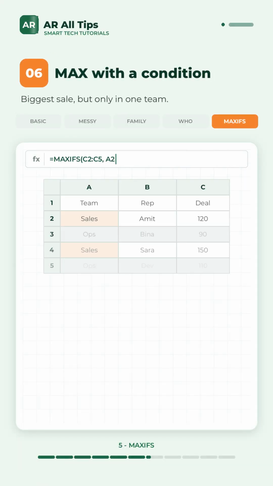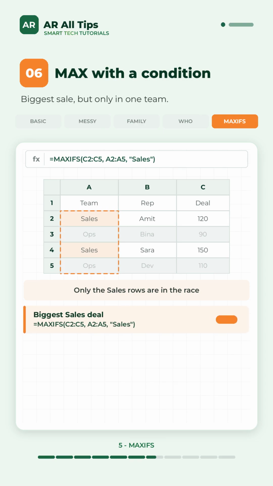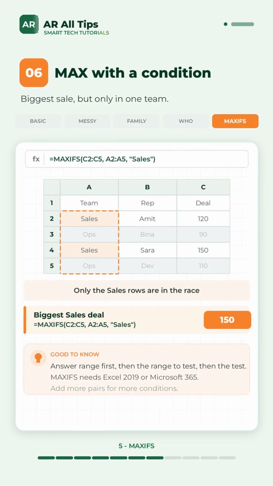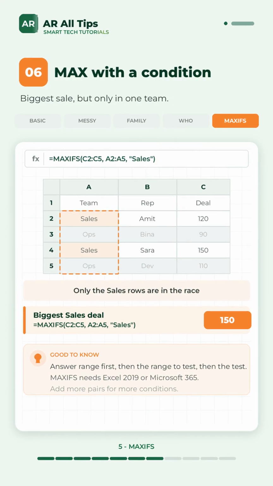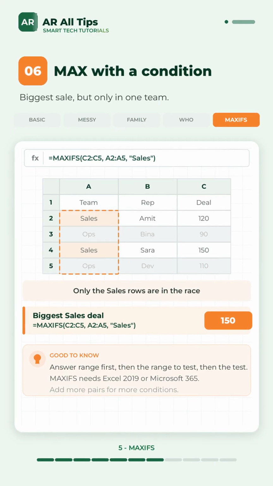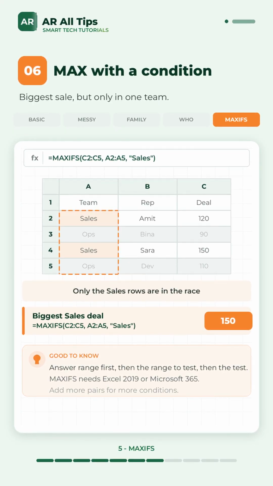Now, what if you only want the biggest number in one team? That's MAXIFS. The answer range first, then the range you're testing, then what you're testing for. So MAXIFS of the deals, where team equals sales, 150. The ops rows just don't enter the race. You'll need Excel 2019 or 365 for that one.